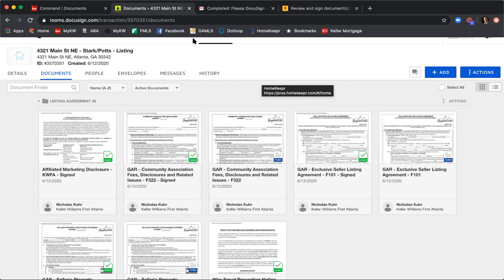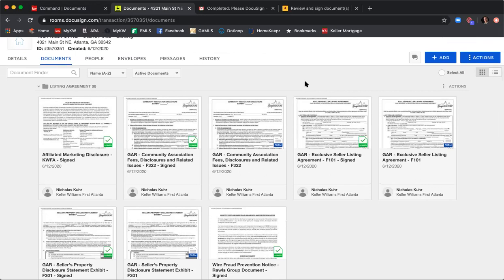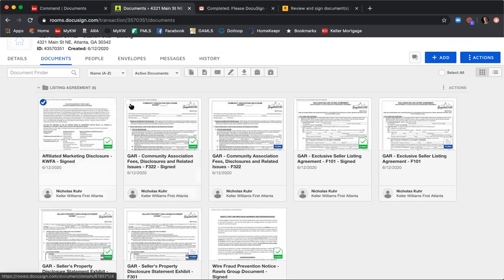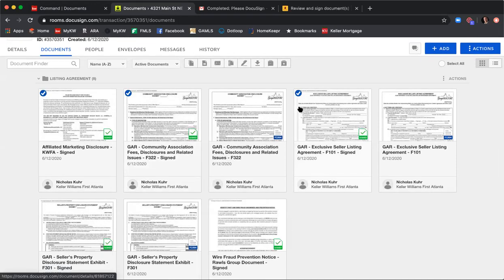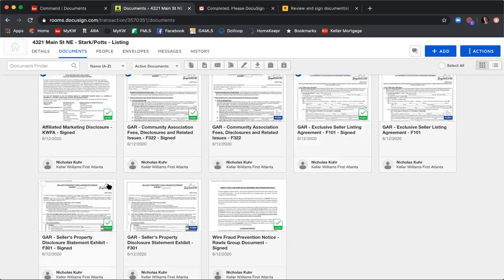All right, so I want to show you how to do a few things here in DocuSign that were pretty easy to do in Loop. Let's say you have all these forms with your listing agreement and you want to send them to your seller all as one PDF. So we want to combine these documents. To do that, just select the documents you want. Roll your mouse over the document, click on the circle in the left-hand corner. We'll do the affiliated marketing, community association, listing agreement, and I'm selecting only the signed versions. The seller's property disclosure. Oh, did not mean to open that.